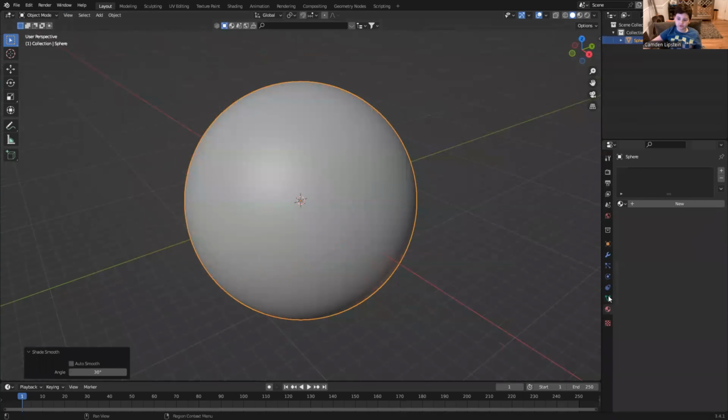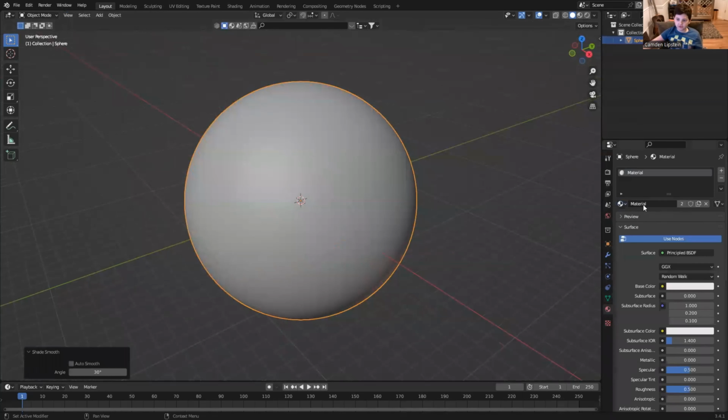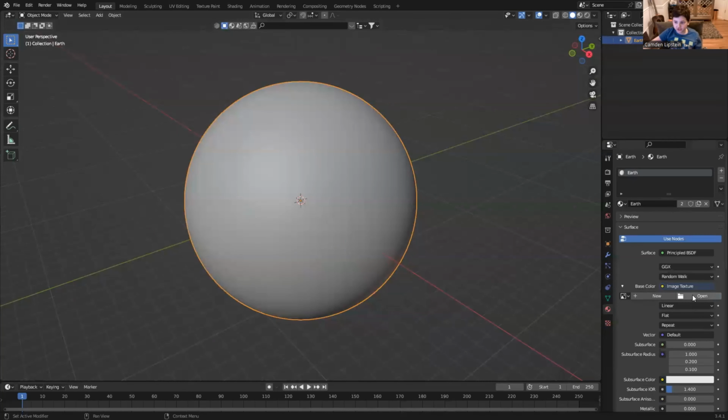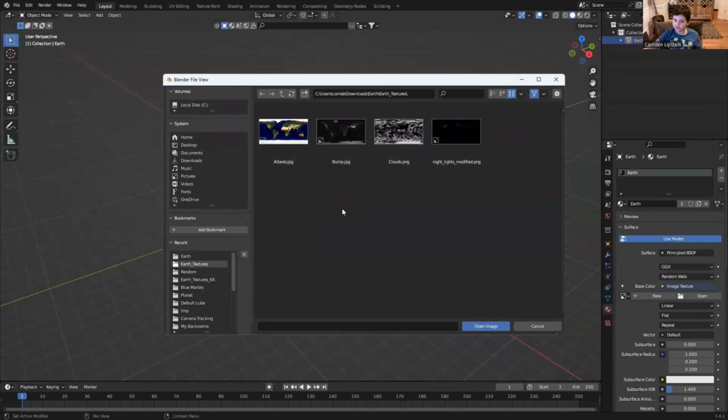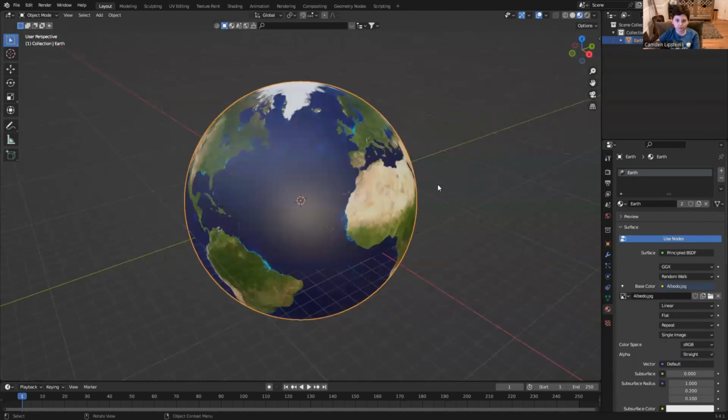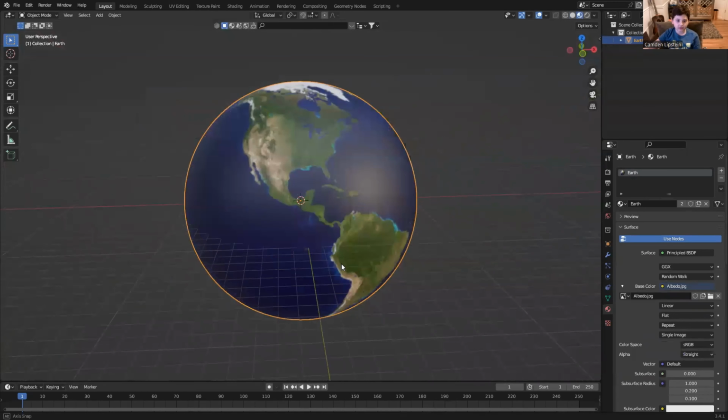So now what you're going to do is go to the material tab and use the default material that has already been made. Call it Earth. Also name the sphere Earth. Now click this yellow dot, choose image texture, and open the image that is in the description, and open the albedo. Now go to the material preview, and it looks like this.